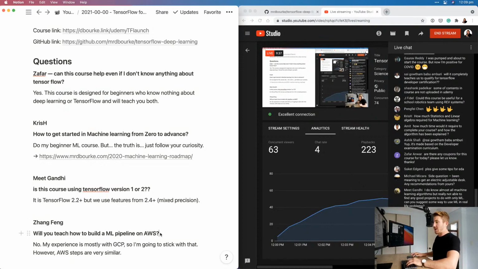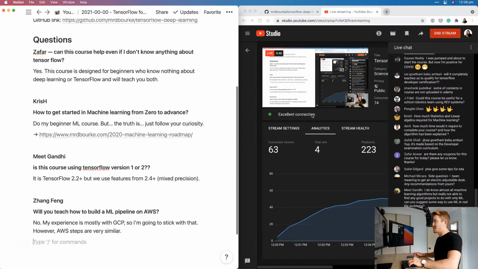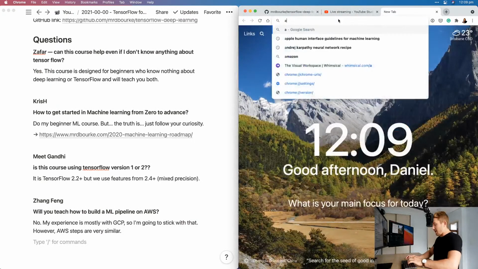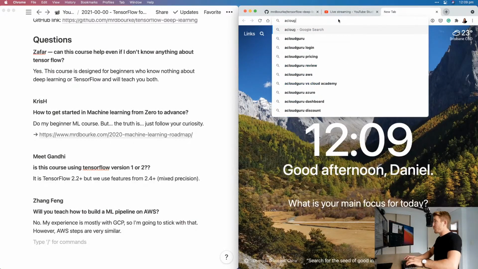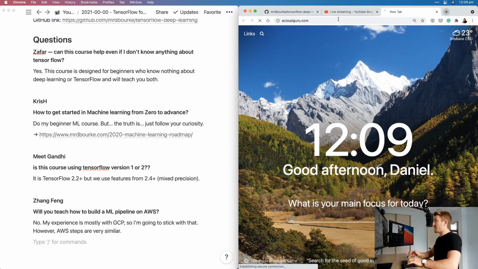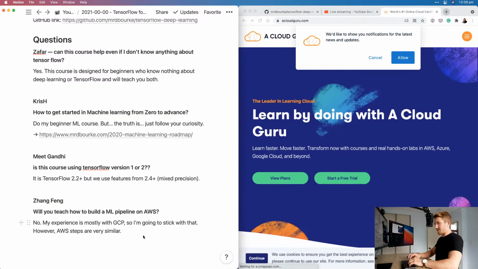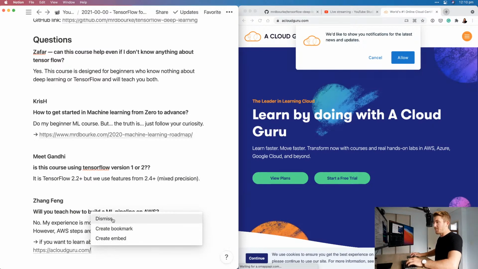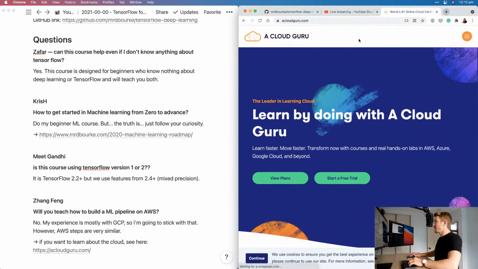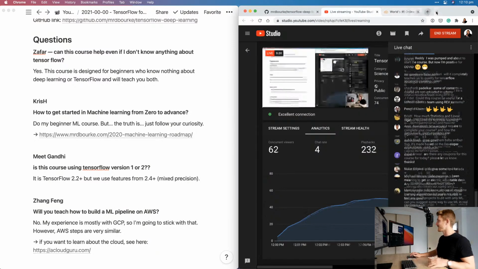But AWS has some great guides on how to build ML pipelines. If you want to learn things about the cloud, I would look up A Cloud Guru dot com. Here's how I learned about a bunch of stuff from the cloud. Great website on there. Otherwise, a lot of practice. That's with all these things, right? There's a lot of practice.